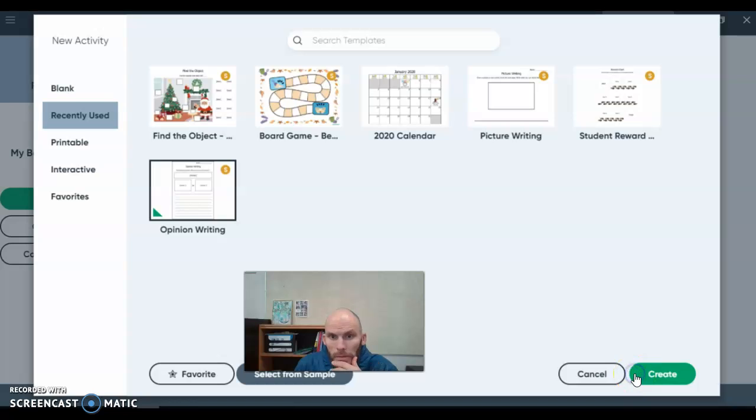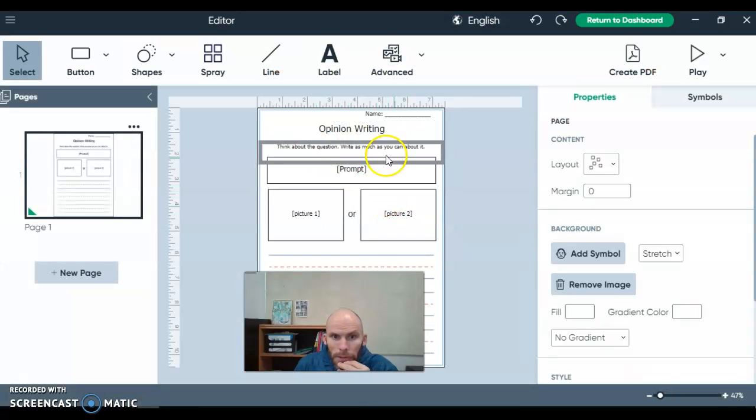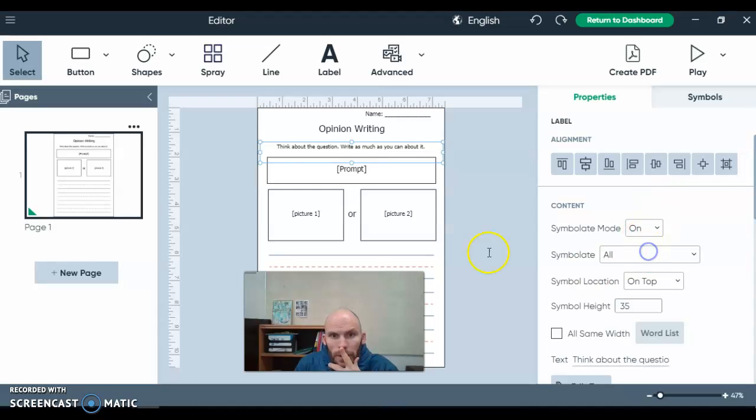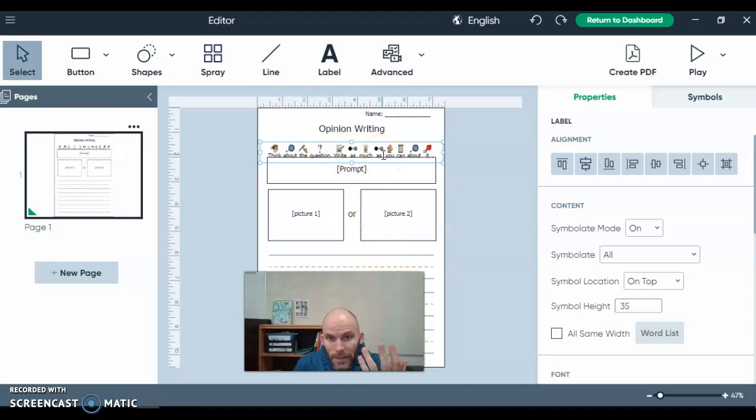So like, here's opinion writing. You can choose here. Let's say again, make sure that's symbolated, so that you've got symbols there. Fantastic, so quick and so easy, and it's even got the writing area here, so the children can print here. So, a couple of useful tips on Boardmaker 7, on some of the pre-programmed templates that are in Boardmaker 7.